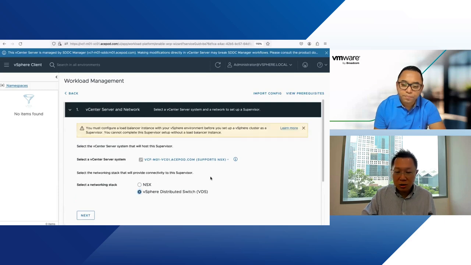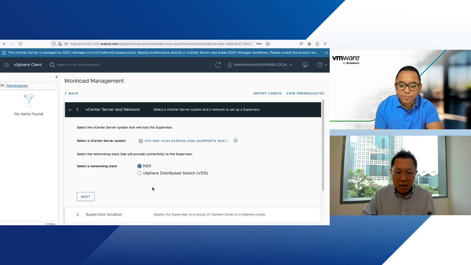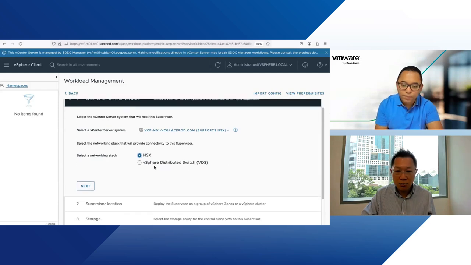Like I mentioned before, you actually need the load balancer, right? So if you use a VDS, you actually need to have a load balancer, whether it's a HA proxy or you need to set up NSX ALB outside this workflow, right? But if you chose NSX, you don't have to worry about the load balancer. So you have the option of using NSX ALB or the native load balancer in NSX. Okay. Makes sense.